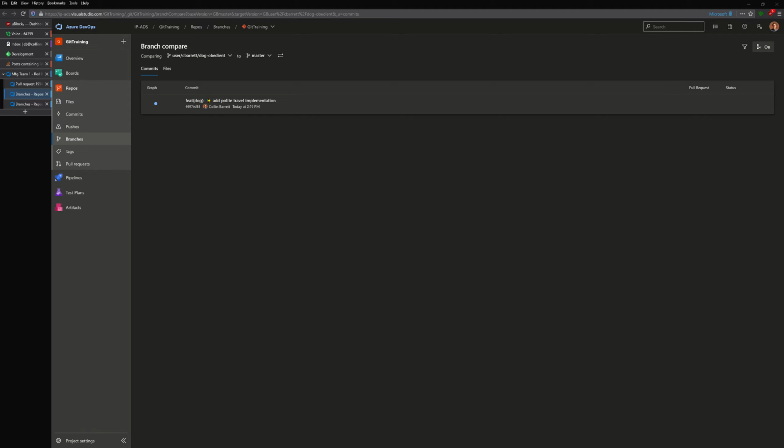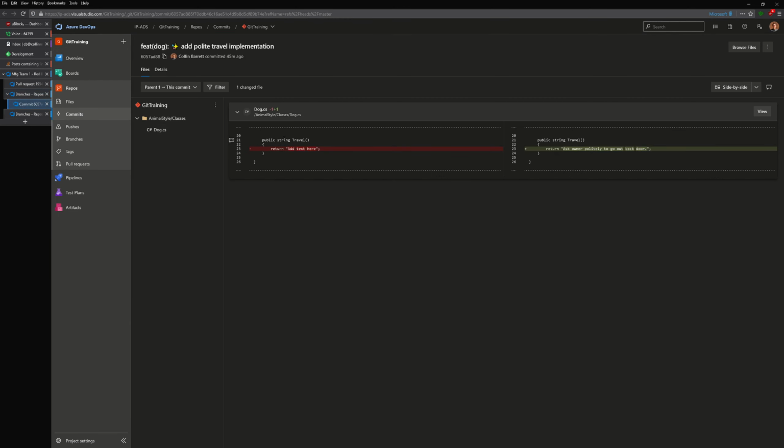So I've got a little demo scenario set up here in our Git training repo. I've got my feature branch called dog obedient, and I'm going to merge via a pull request into master. I've just got one commit here, and this commit is changing the implementation of a travel method to be ask owner to politely go out the back door. Right here we're working with an obedient dog implementation.